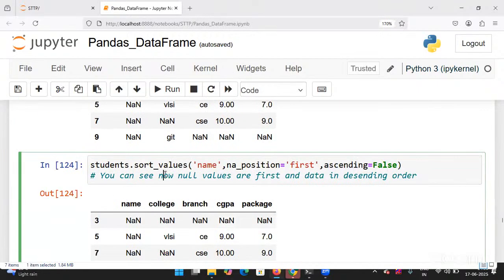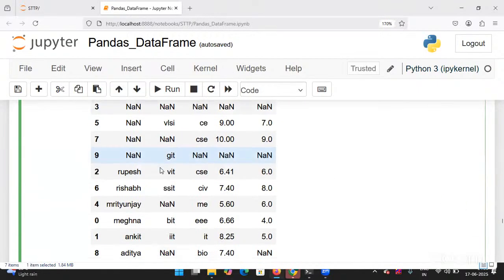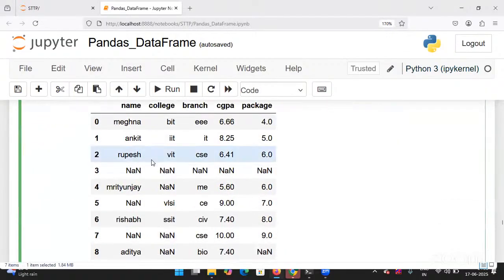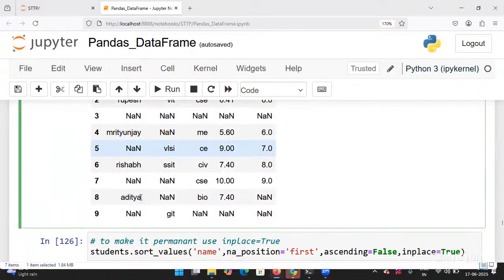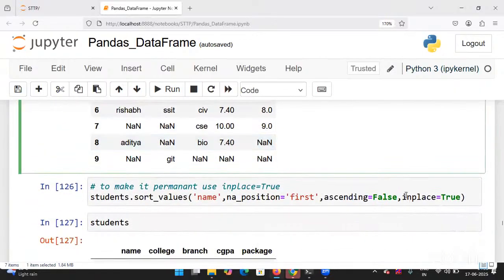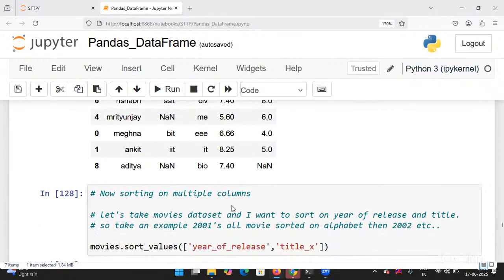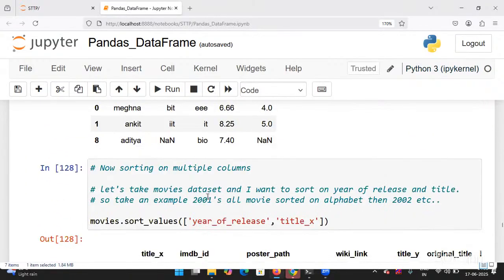So this is the sort_values. And this is not permanent. Then what we have to do is inplace equal to true, so that it will store the data permanently.